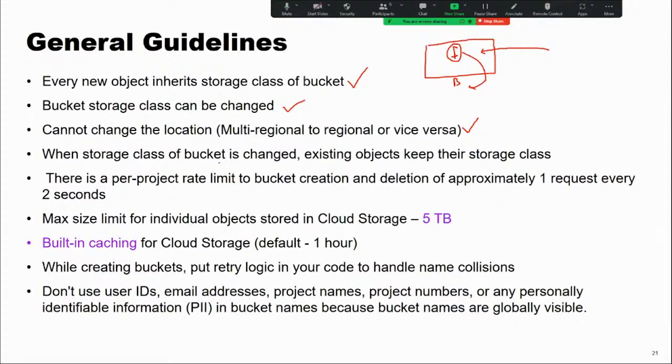When a storage class of a bucket is changed, the existing objects keep their storage class. This is one important point, sir. So you have this bucket. So far, you are using this bucket as standard. Inside that, you have file 1. This file 1 will be standard only. But tomorrow you change the bucket option from standard to nearline. This will not change, but from tomorrow, if you upload one more file, file 2, that will have nearline.